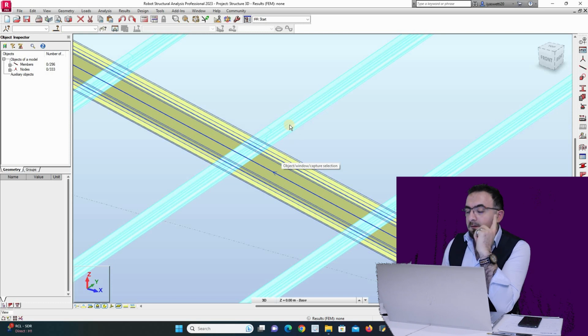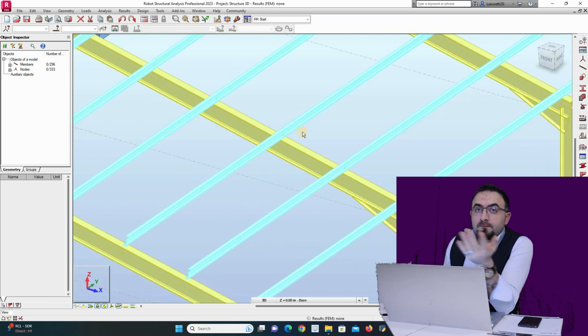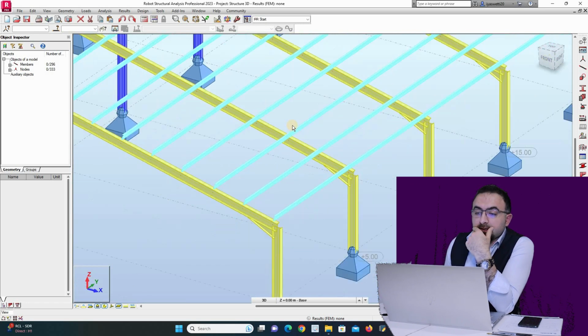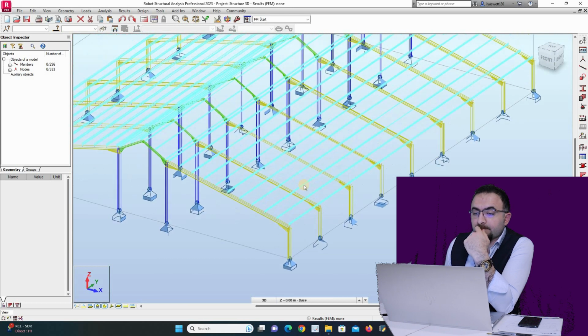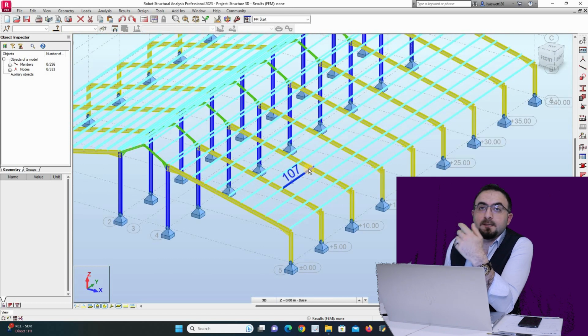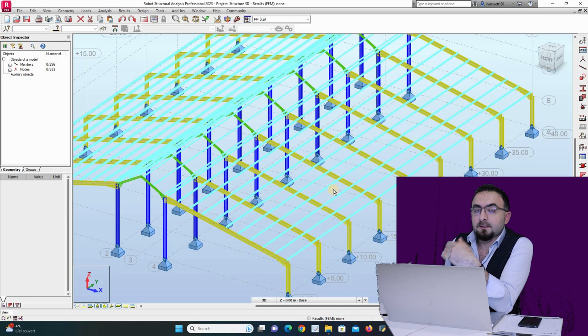So we will find this information in the lateral buckling, and we'll see a lot of difference here, and the section of the profile will rise because of the lateral buckling, and it will cost more.